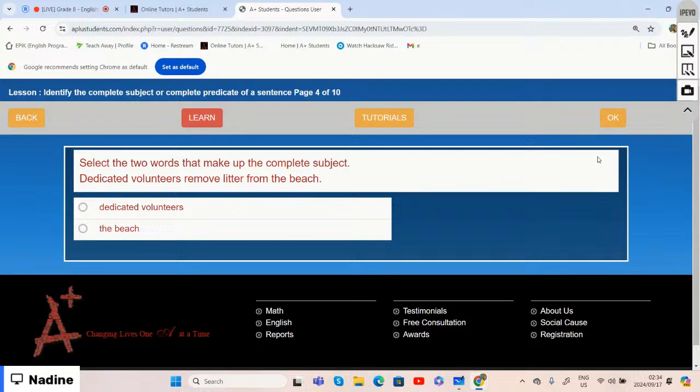So it says dedicated volunteers. We need to select the complete subject, two words that make up the complete subject. Dedicated volunteers remove litter from the beach. And if we were to select, or to identify, the two words that make up a complete subject, is it dedicated volunteers, which is option 1, or the beach, option 2?